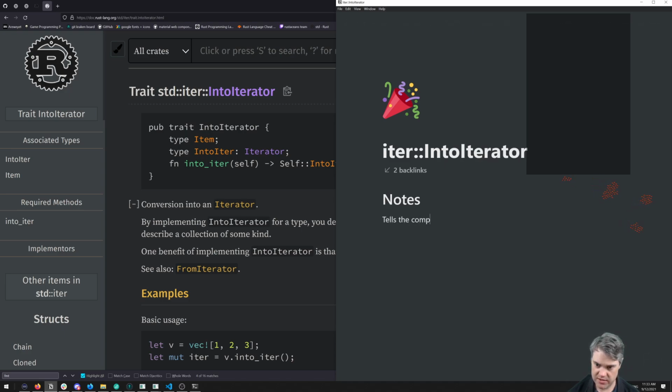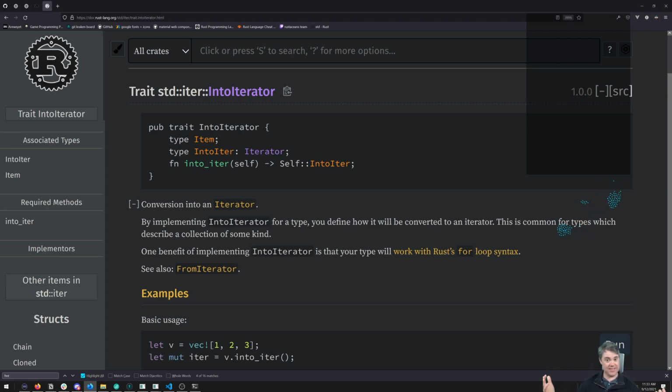It tells the compiler how to iterate over the object, which allows for use with for loops. Now, something that we can do with this is make something like a struct, or maybe an enum, that can work with for loops. Let's do it with that location struct.